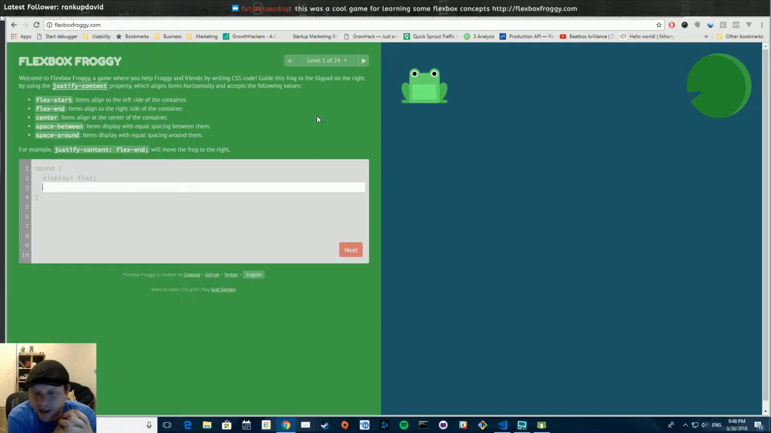You know what? It is 9:48. I'm going to do Flexbox Froggy with everybody. And let's see what the heck this is. A game where you help Froggy and friends by writing CSS code. Guide this frog to the lily pad on the right by using the justify content property, which aligns items horizontally and accepts the following values. So pond is display flex, and then justify content will align items to the right side of the container.